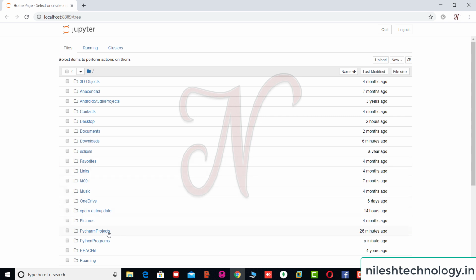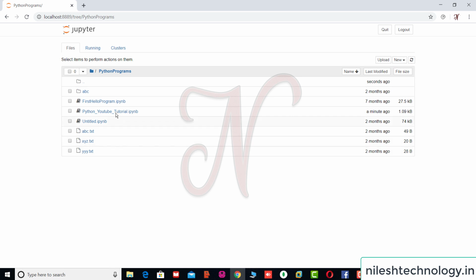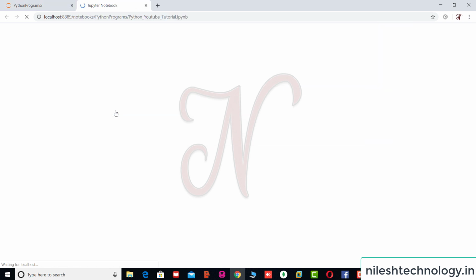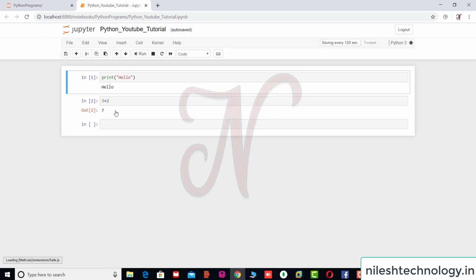Okay, so going to this Python folder, if you want to create a new folder inside this, click here on the folder and give the name of your folder. Okay, so this is the folder, and if you click this folder, this is my file. If you click this file, see here, all your input and output is saved in that file. So this is the main advantage of this Anaconda distribution Jupyter notebook.